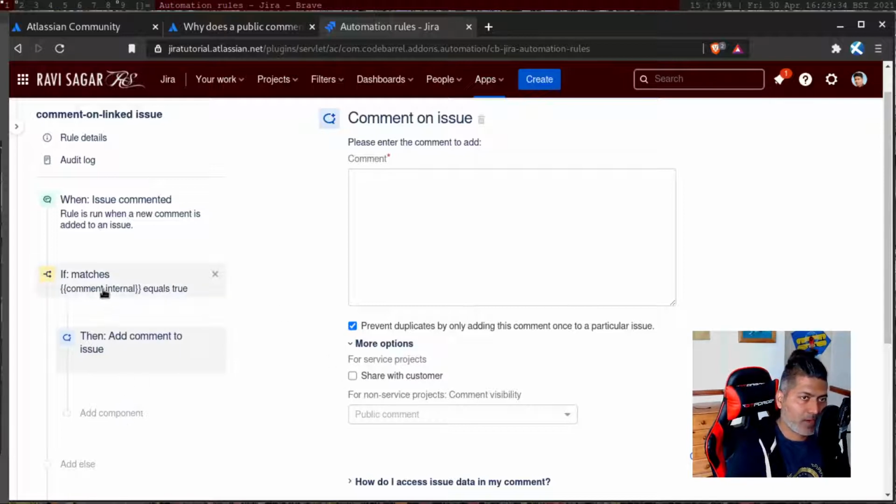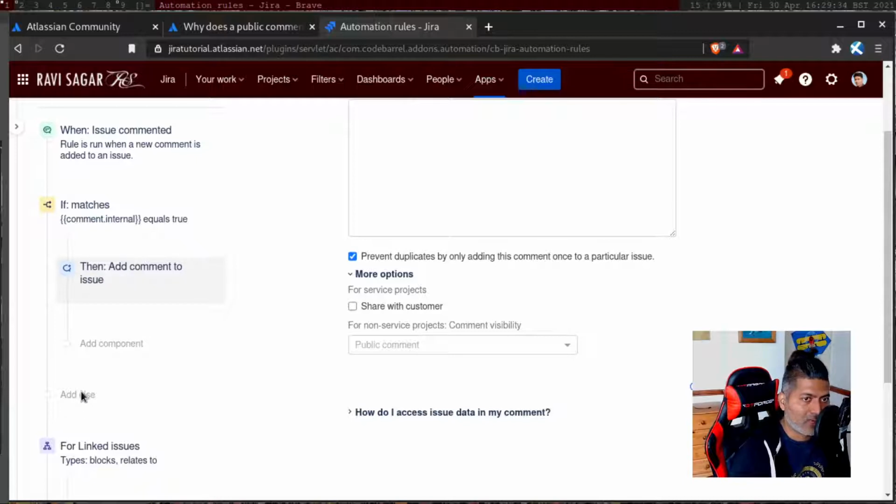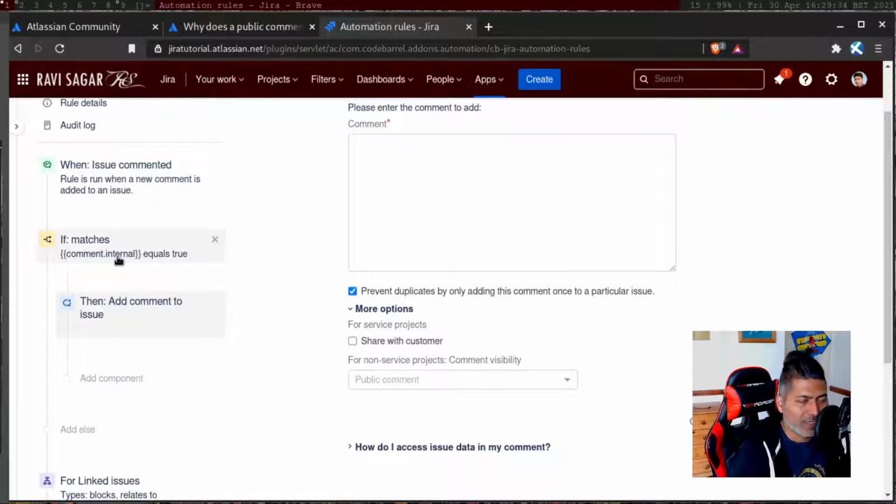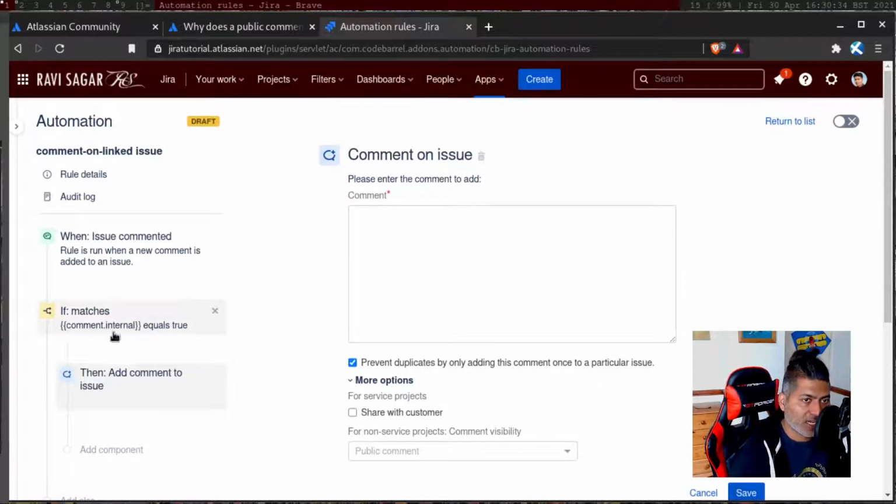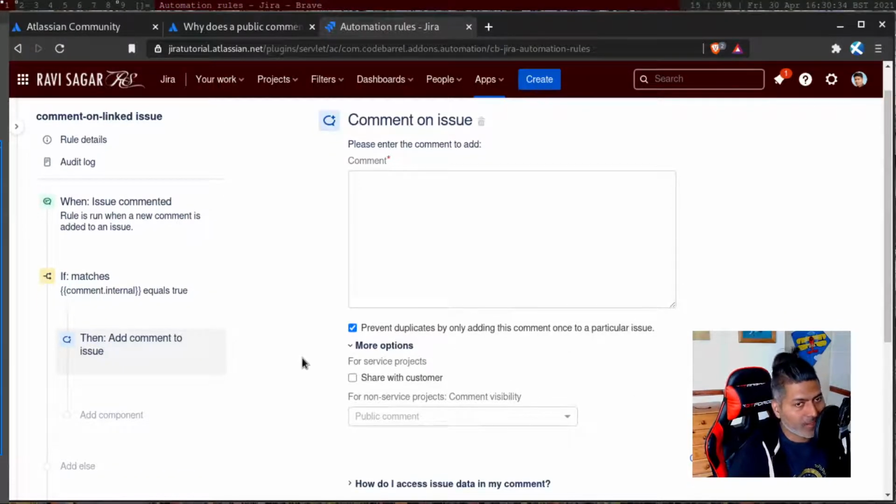Otherwise, of course we have if, then you can also have else. For else, you need to add a condition, but for that else section, the moment you add a comment to the issue, make sure you also don't forget to select this option. So if you're trying to sync comments from one issue to another issue, based on link type, you can also check using this if-else and the comment.internal smart value whether it is indeed an internal comment, because you don't want to share each and everything with your customer.